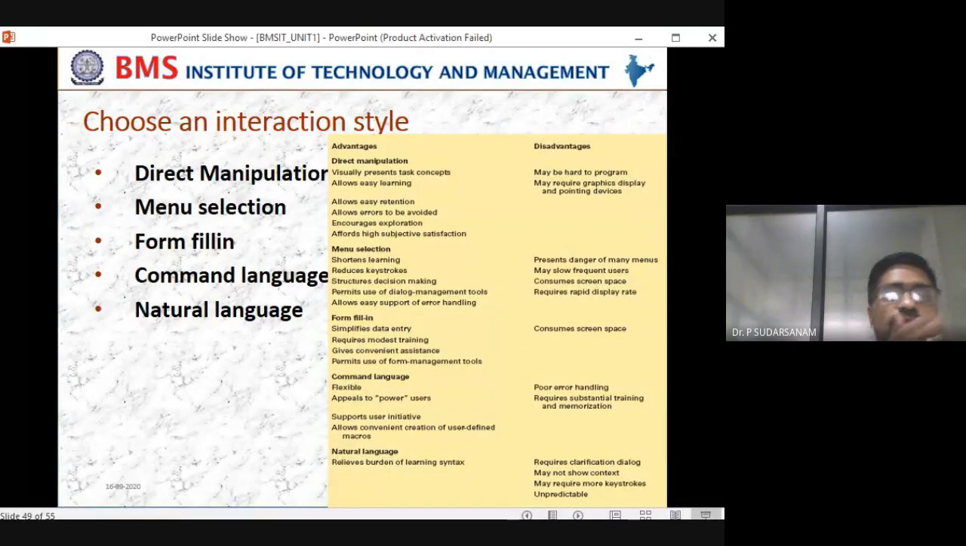So next is form filling. Form filling is nothing but when you are making data entries, how to fill them. Here also you have to take care of some things. Form filling is nothing but an easy way of filling. If you give something complicated, it is very difficult for users to understand. So data entries should be simple.